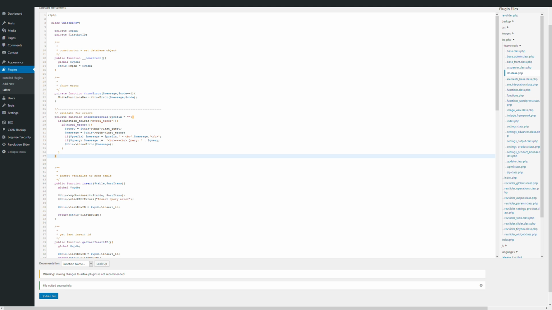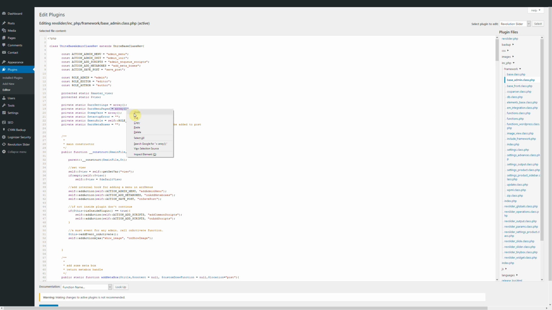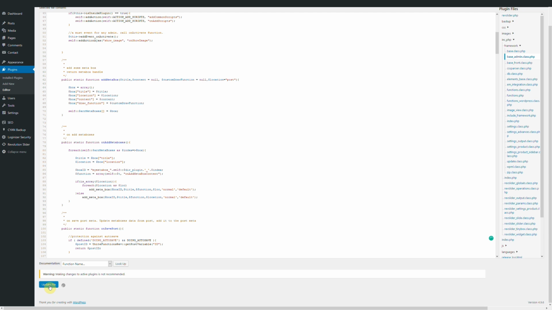Once you fix that, you get another problem with another file, and that file is called base_admin.class.php. So I'm going to click it there, and the error we want to correct is private static $arr_metaboxes equals array. So we're going to replace that. I want you to copy that part there, equals array, and we're going to replace all of that bit and paste. Okay, so it's another array, and then we're going to scroll down again and click update.